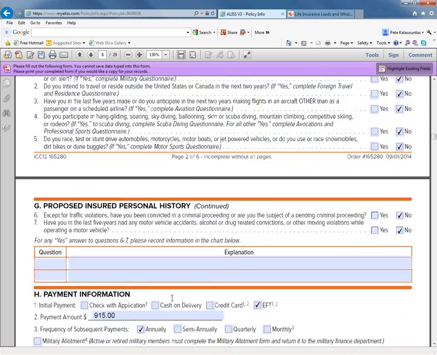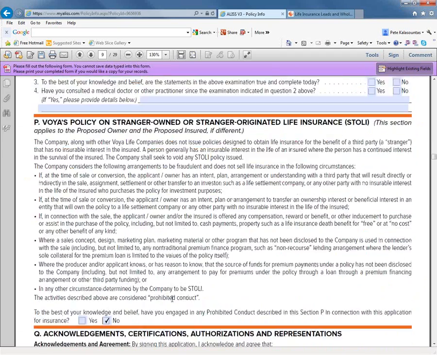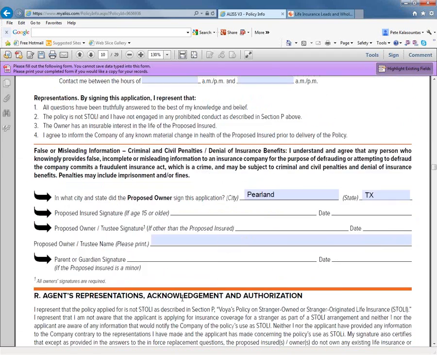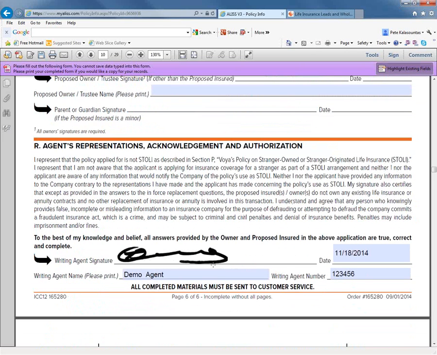I'm going to go to the section of the app where the proposed insured needs to sign. Here it is: the proposed insured signature area with all the arrows pointing there. And then here is my agent signature with my agent writing number. Again, with the list, you can maintain all your different state licenses, so ALISS will alert you when a state license is about to run out. You can keep track of all your different writing agent numbers for all the different carriers. It's all built in there for you, and we can help you load all that information in.